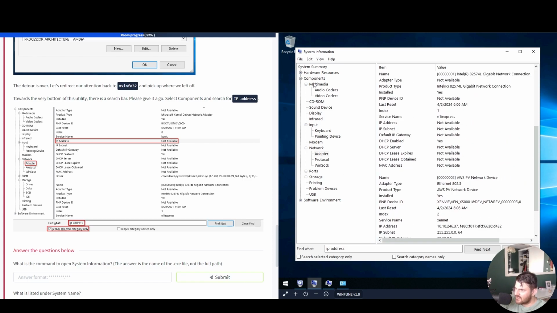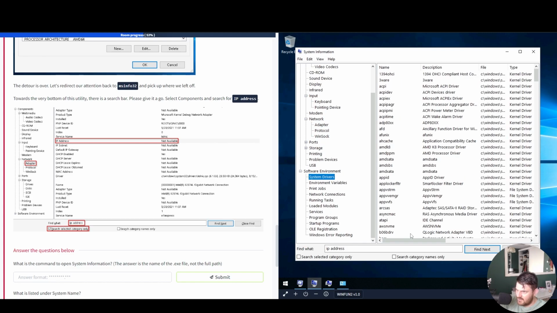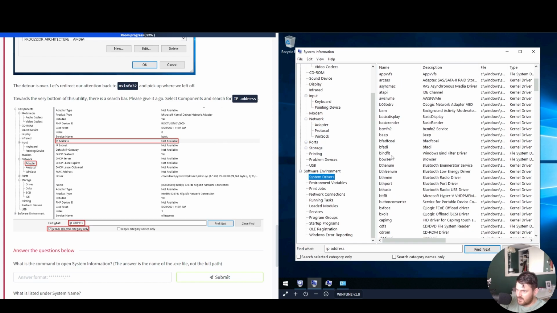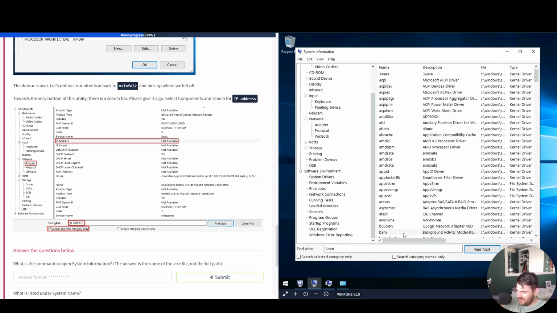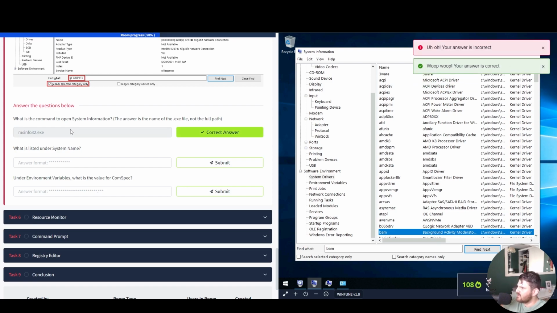Let's see, for instance, if we go to software environment, and here we search for BAM, Background Activity Moderator driver. You can see it here highlighted. Pretty awesome. Answer the questions below. What is the command to open system information? The answer is in the executable file, not in the full path. msinfo32. We have to use the extension as well.